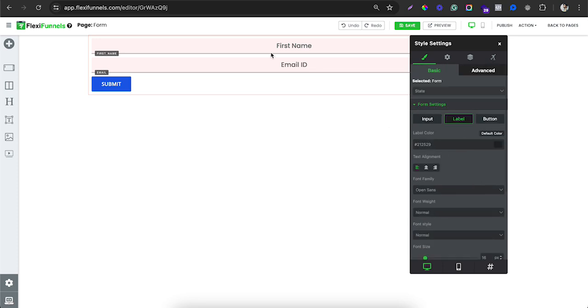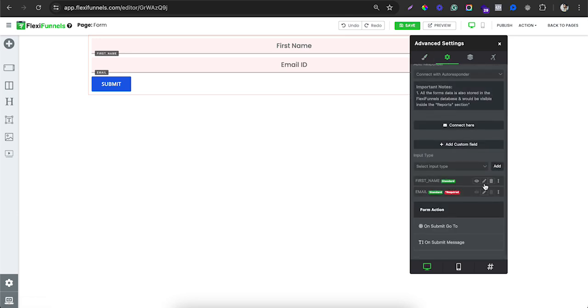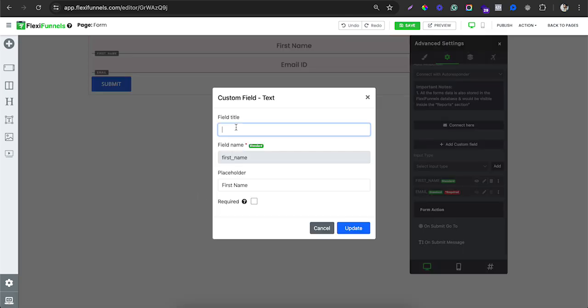Apart from this, there is a label. If I want this first name to be visible at the top, and email to be visible at the top, this is how the labels will come, and I'm going to show you how we can add those labels. Once you click on the settings part here, you will see the first name. If I click on it, I will just add the field title. The field title is my first name, or let's take, fill your first name.